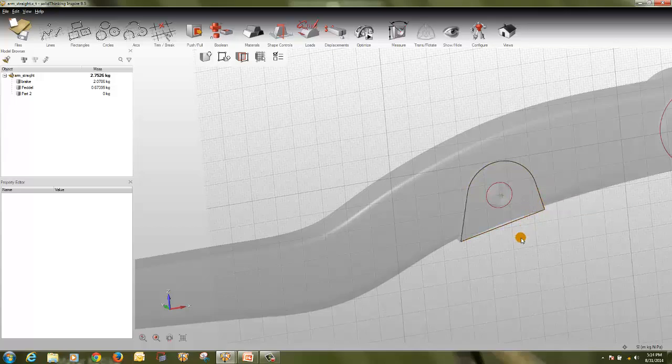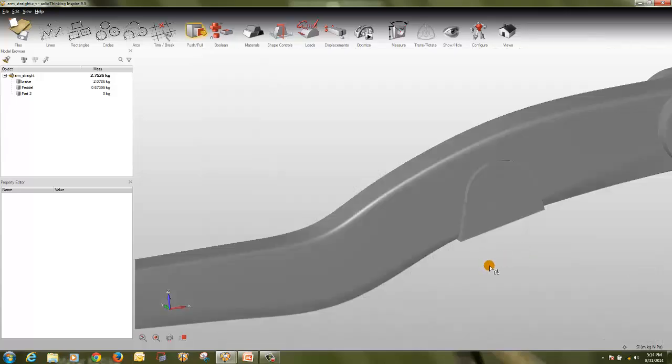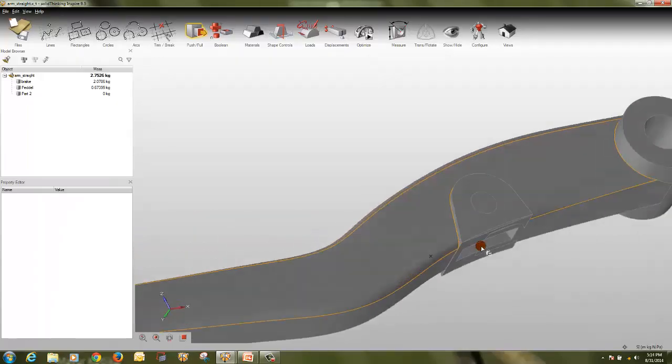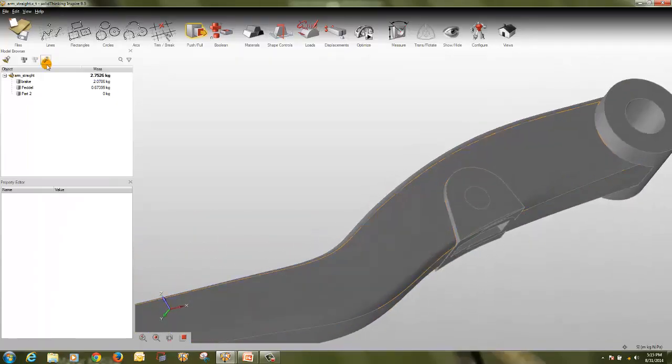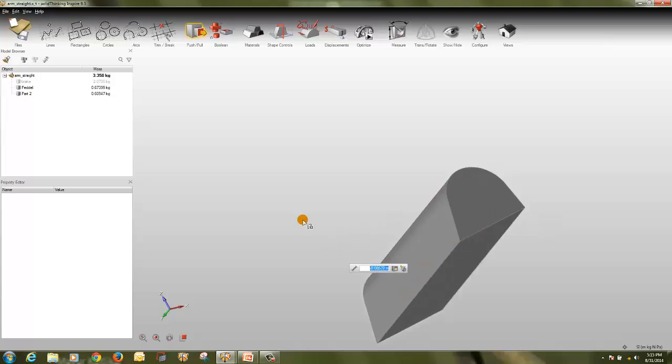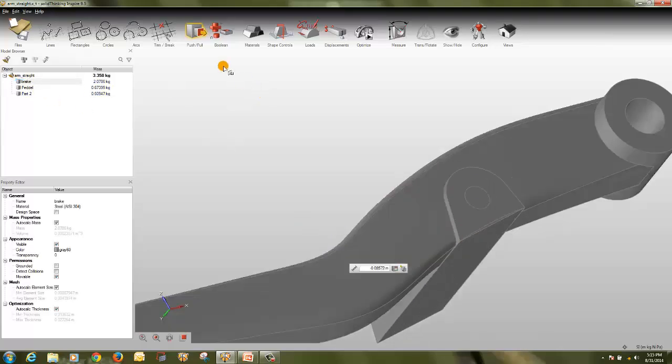So I have this curve, again right click. So I have a new part with this. So now what I will do is, I will turn off this one and go to push pull and pull it down. Turn on the other.